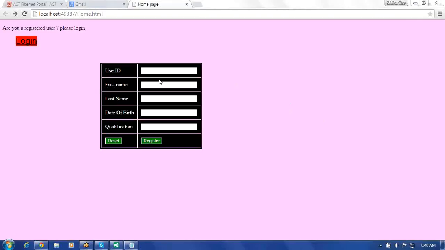Now for that purpose, we write JavaScript code here. With the help of JavaScript code, we can achieve it. Let us try to write JavaScript code here. Sandeep, are you following it?